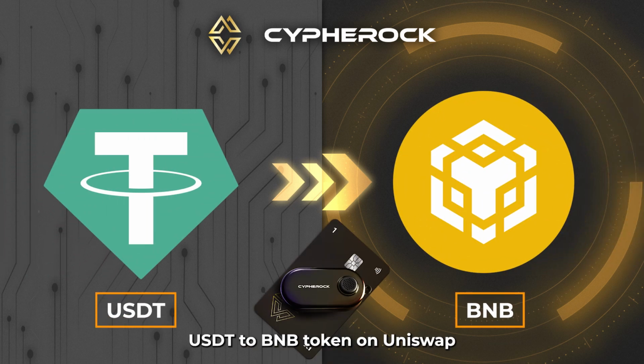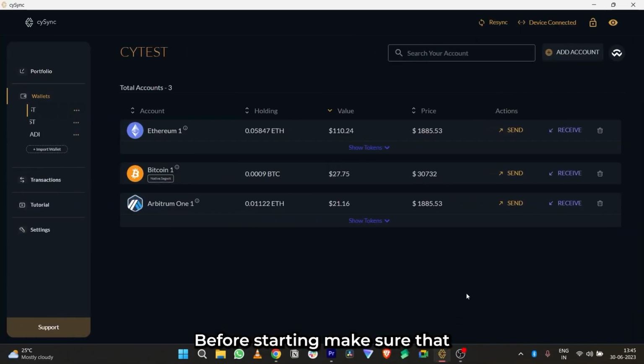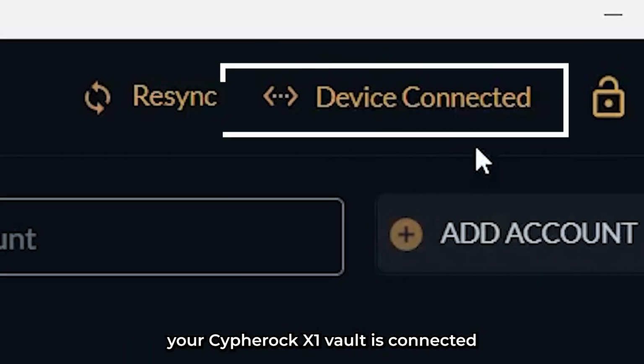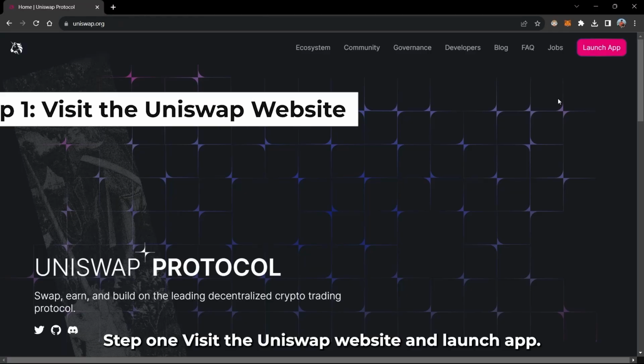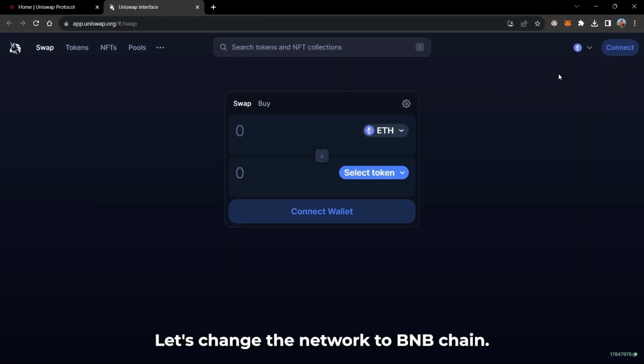How to swap USDT to BNB token on Uniswap using the Cypherock X1 Hardware Wallet. Before starting, make sure that your Cypherock X1 Vault is connected to your laptop. Step 1. Visit the Uniswap website and launch app. Let's change the network to BNB chain.